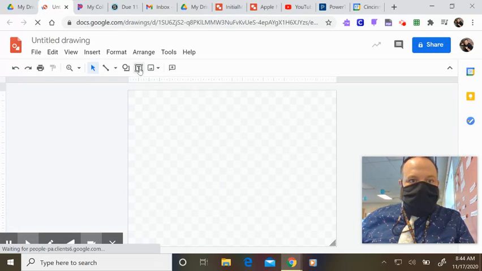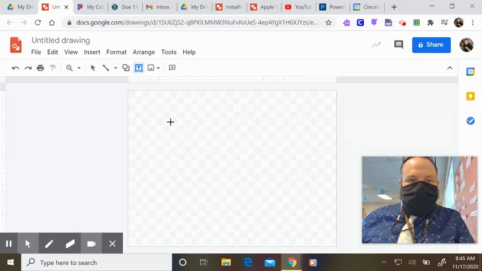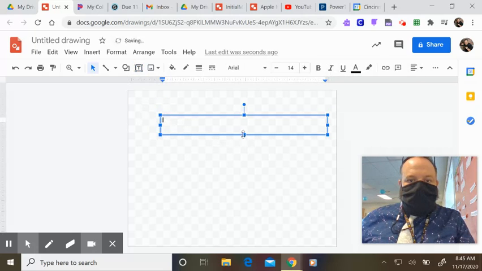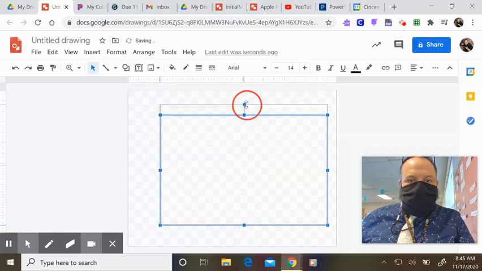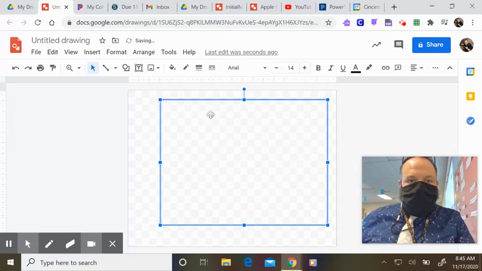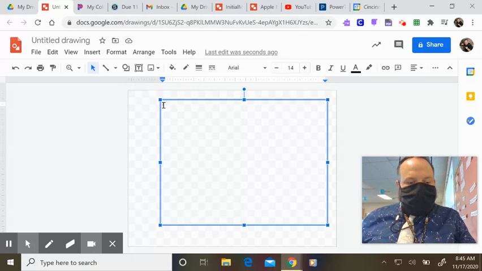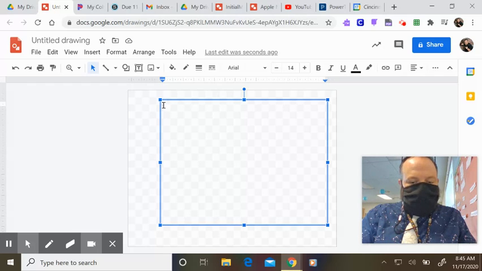Once you open your Google Drawing, the first thing we are going to do is make a large letter. So we're going to click on the text box and make a text box, and we're going to make sure it's pretty big because we're going to put a large letter in there. So you can see I double click on it. Here's my little text thing. And you're going to do the first initial of your first name or the first initial of your last name.